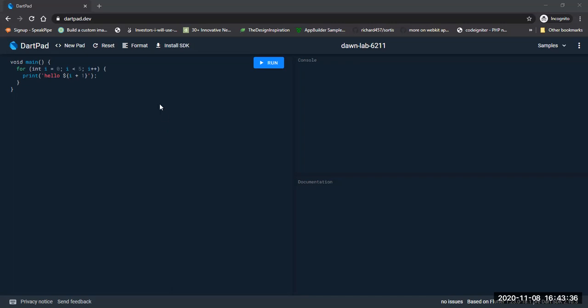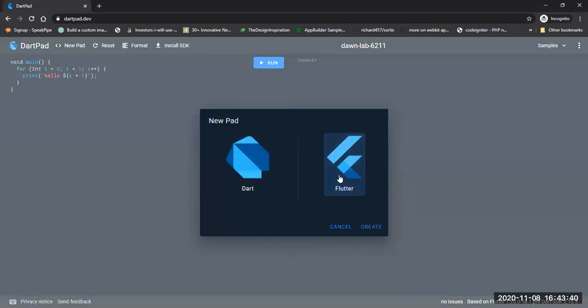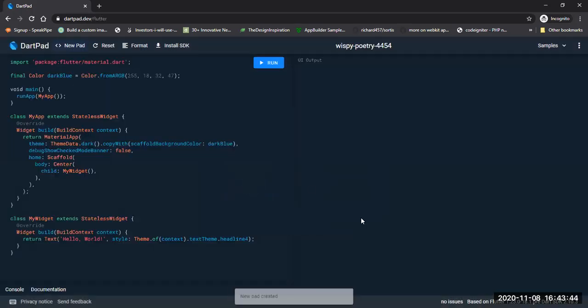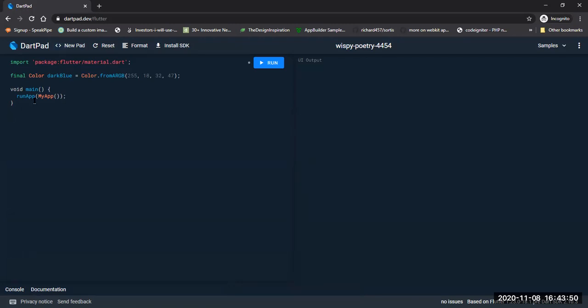So as always, we start with creating a new pad and click OK. Then choose Flutter as the type of new pad, then create. And this is going to create a new pad. As always, we do this boilerplate, then we create our own application.